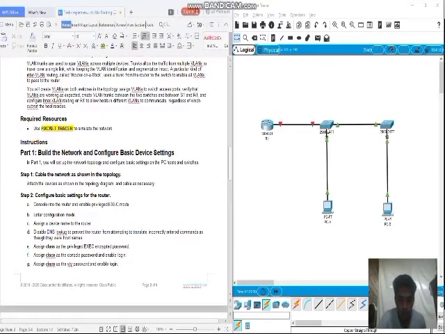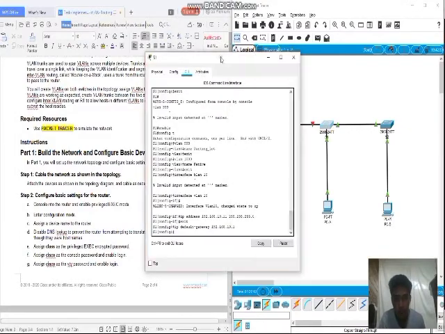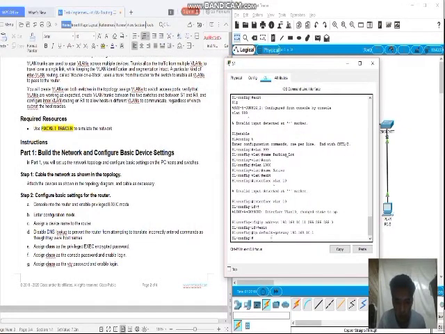Let's go to the switch and CLI. Let's go to the interface range.